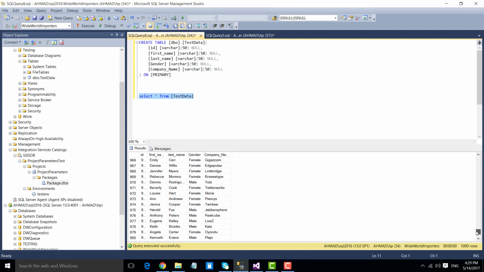So by using the project parameters, we have not modified anything in the SSIS package, and we have not used any configuration files, but we have used the Integration Services catalog, and we used environments to modify the value of the server name and the database name using the project parameters. This is the new concept from SSIS 2012 onwards.